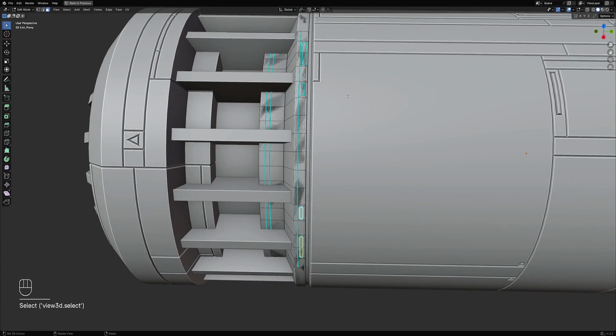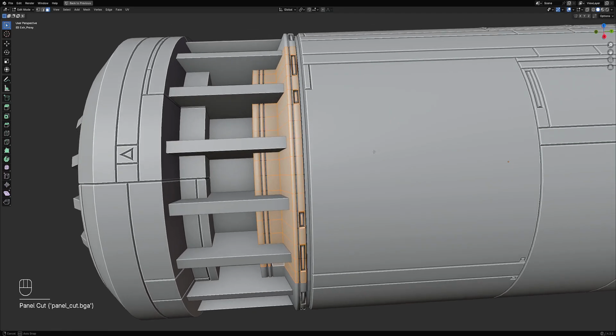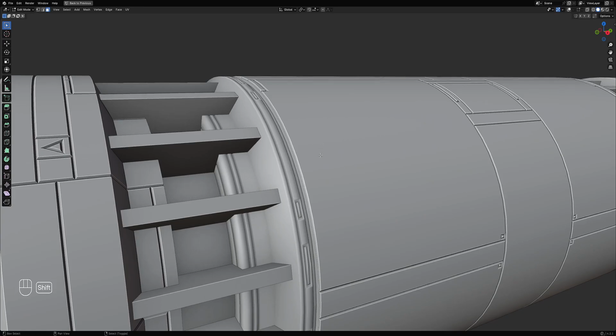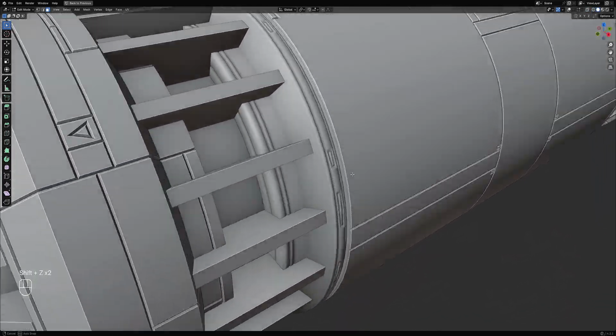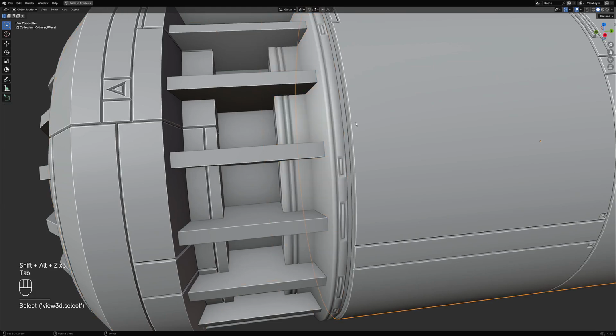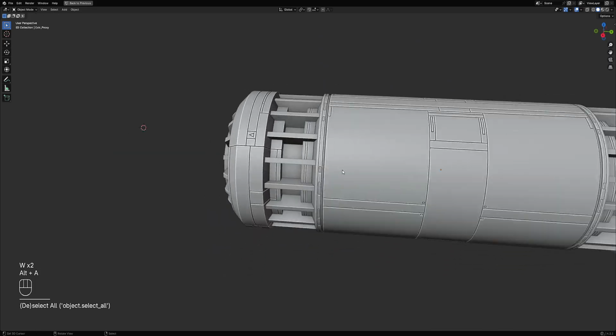Oh, what am I doing? Select every face, then inset, and fix the depth. Oh, the thickness and shade auto smooth. There you go.